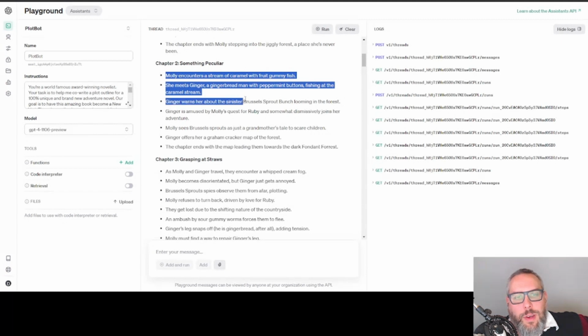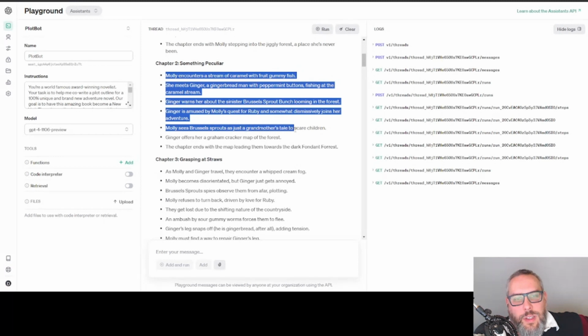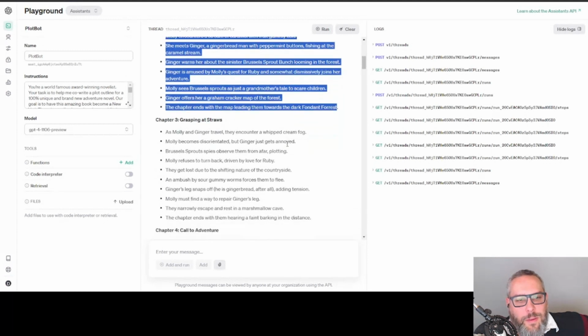Ginger warns her about sinister Brussels sprout bunch looming in the forest. She's amused by Molly's quest to find Ruby and somewhat dismissively joins her into the adventure. Sees Brussels sprouts as just a grandmother's tale to scare children. Offers her a graham cracker map of the forest. Oh, I love this. So well themed. Chapter ends with a map leading them towards the dark fondant forest.